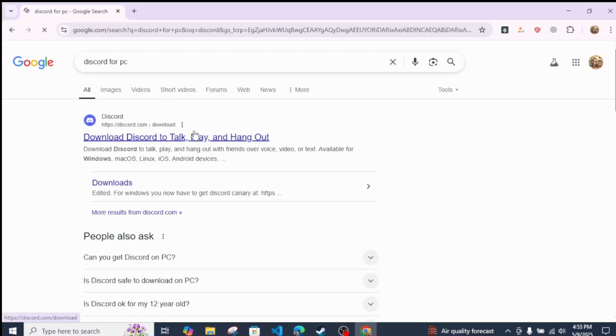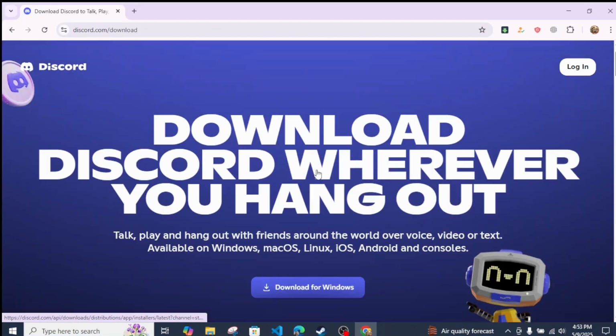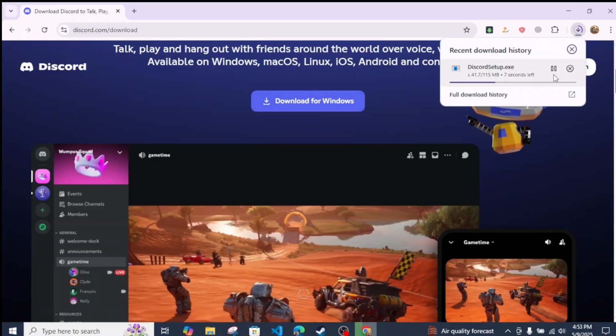And once you search for that, you will see the first link, which is the official link of Discord. And once inside here, you can see there's an option called download for Windows. So if you are using Windows, you can simply press on it, just like this. Once you press on it, you just have to wait for a few seconds. Depending upon your internet connection, it will automatically download it. And as you can see, currently my .exe file has been successfully downloaded.